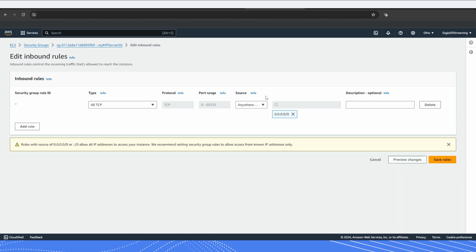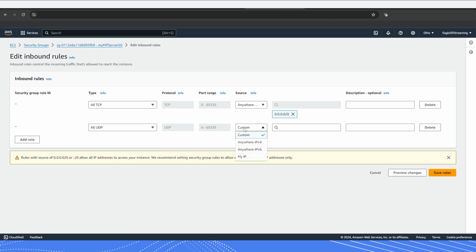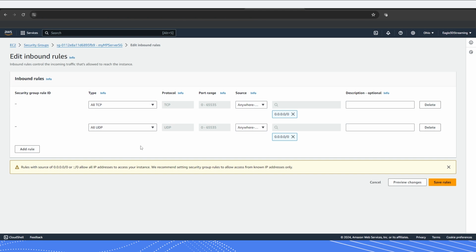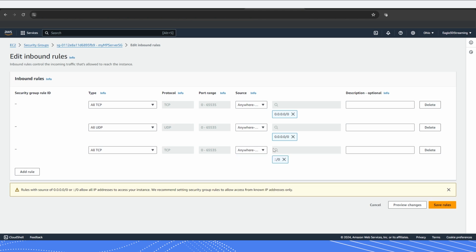After I have allowed all TCP on IPv4, let's add a rule: all UDP, anywhere-IPv4. Let's add another rule: all TCP, anywhere-IPv6. So you can see the difference now. These first two rules are all TCP and UDP on the IPv4 protocol, and now we're just doing the same thing for the v6 protocol.